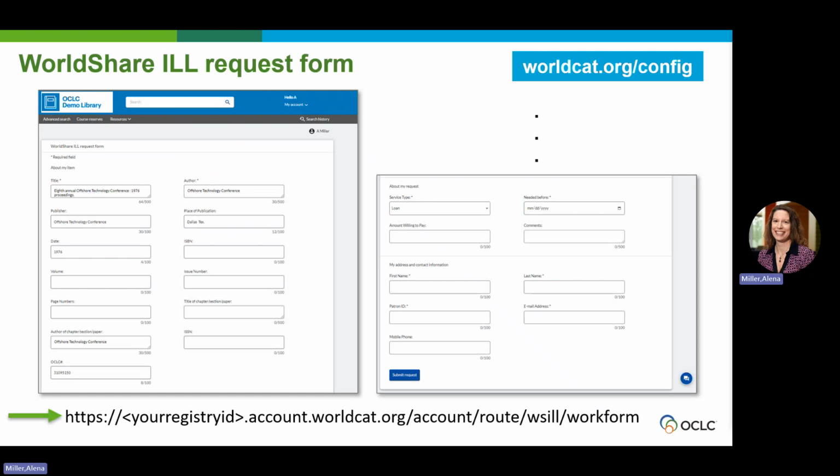The URL for your library's form is available from that same setup page in OCLC service configuration. An example of that URL is shown here at the bottom of the screen.